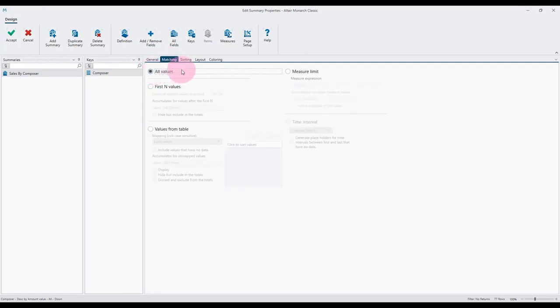And by default, we match all values, so every individual composer is going to have a line of its own. In this case, we can use the first n values and then specify the number of values you want, so 10, whatever you may want. You can change the text label for the all others if you want to. And what this allows us to do is to get a more targeted summary. So we're going to see the breakdown for the first 10 values.